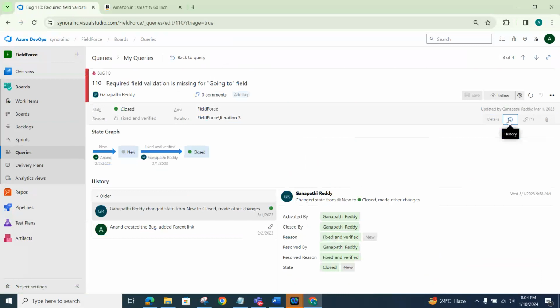Okay, in a real time project, basically you will go through the life cycle. Here they directly tested and closed it. So in real time, all the statuses you will see.